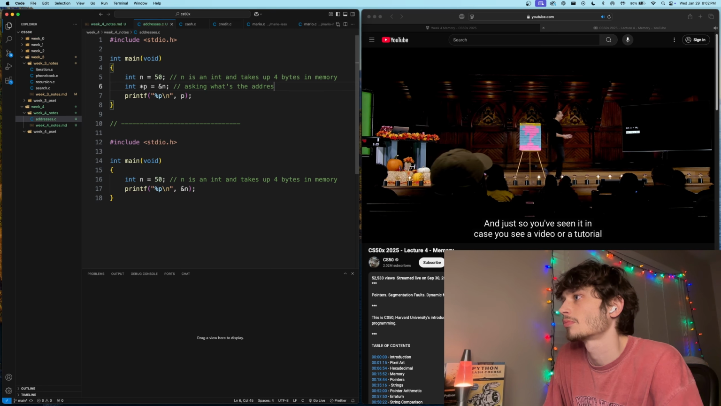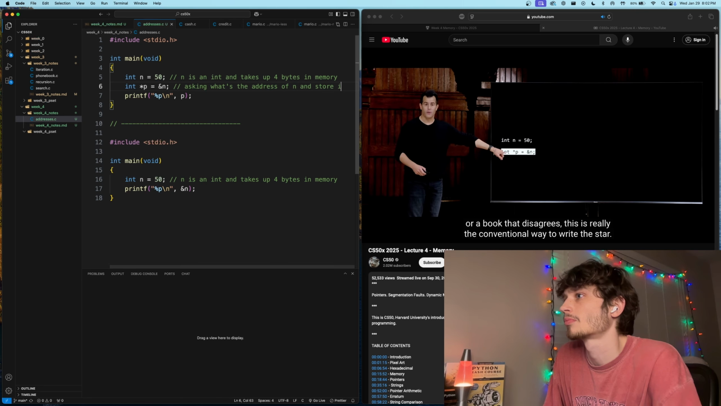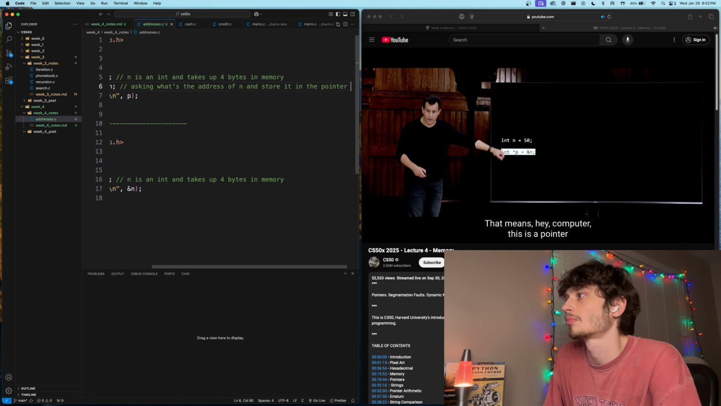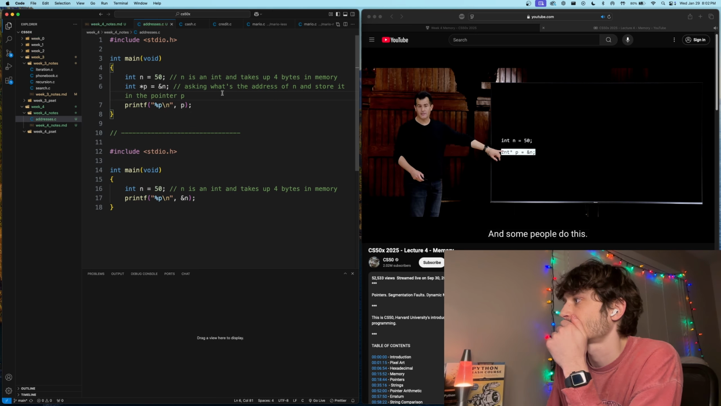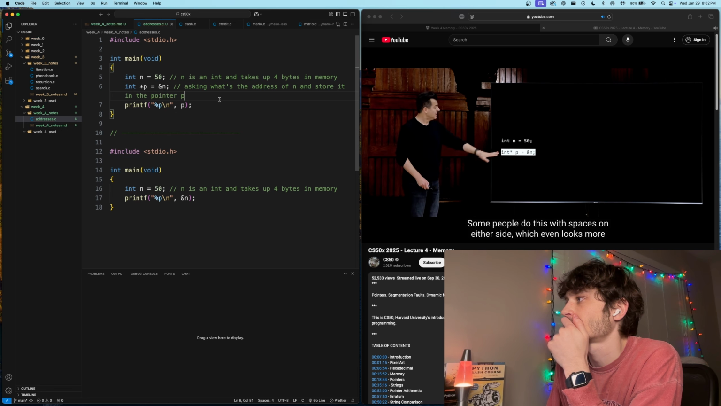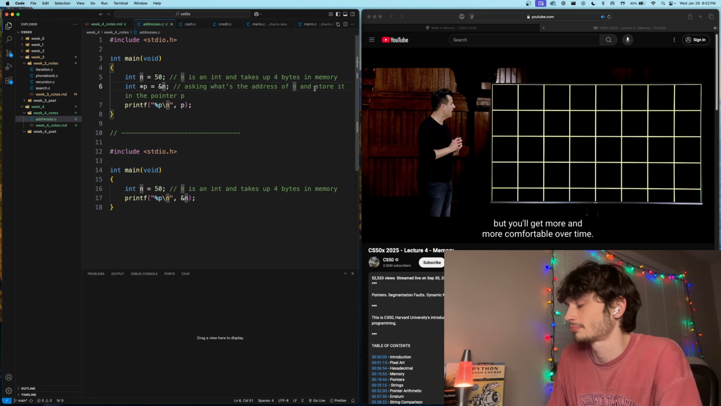And just so you've seen it, in case you see a video or a tutorial or a book that disagrees, this is really the conventional way to write the star that means, hey, computer, this is a pointer to an integer, the address of an integer. You could also write it this way, and some people do this. I do think this can get you into trouble in certain cases. Some people do this with spaces on either side, which even looks more like multiplication, but it's not. All three will work, but the recommended, the conventional way is indeed to do this, even though I do concede it looks a little weird, but you'll get more and more comfortable over time.